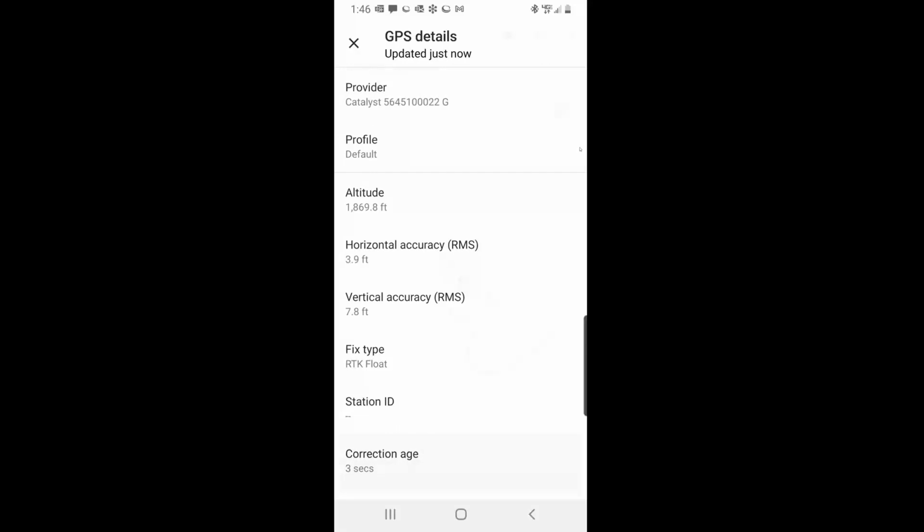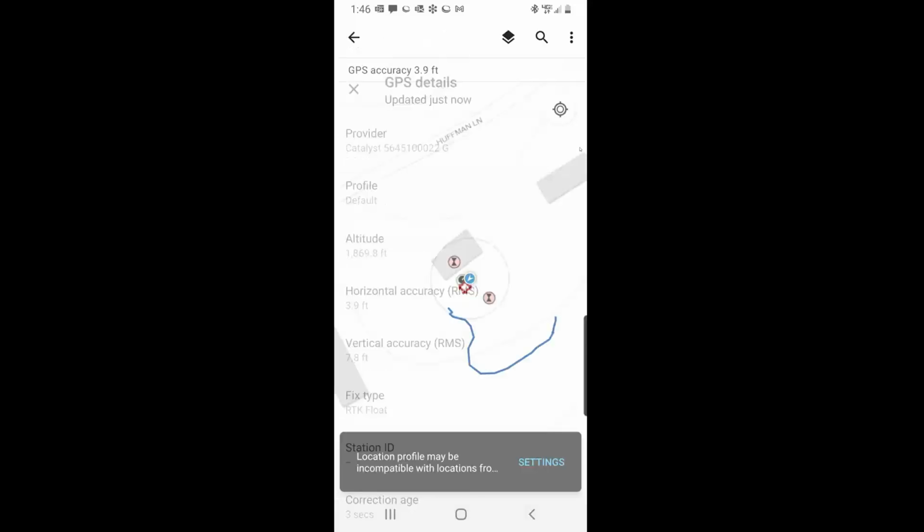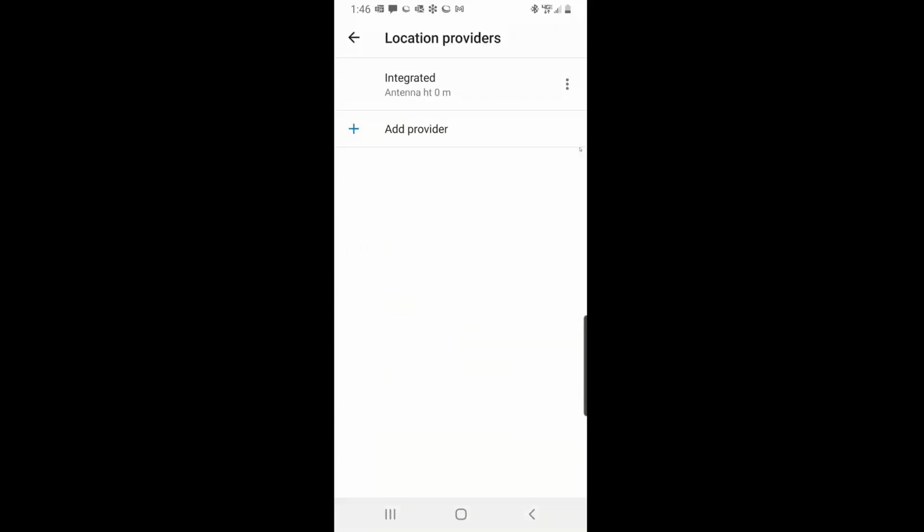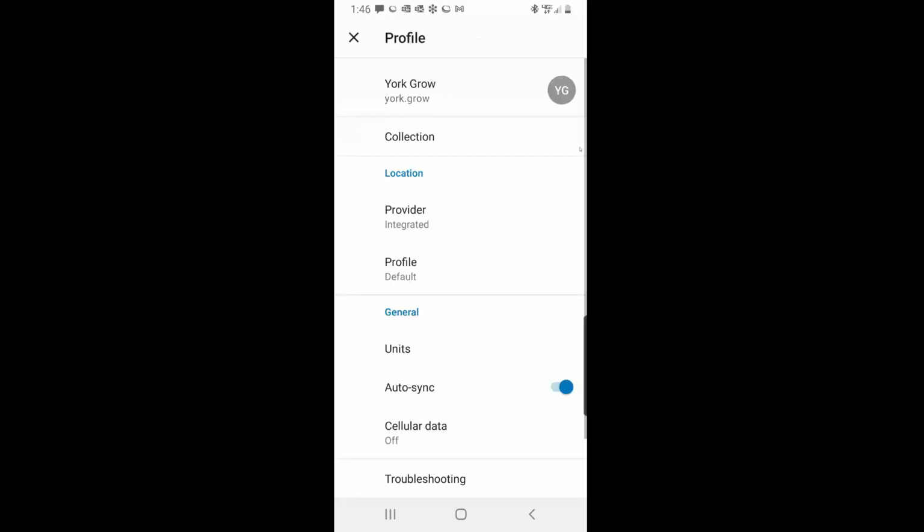I'll just go to that real quick. I'll get out of this map. So here, my provider information, I have Integrated selected. Remember that I chose to share my locations in Trimble Mobile Manager with other applications on the device itself. So that's why I use Integrated inside of Field Maps.